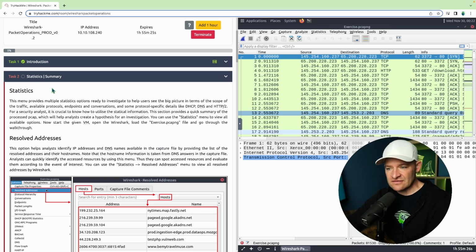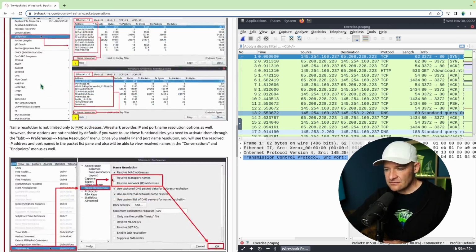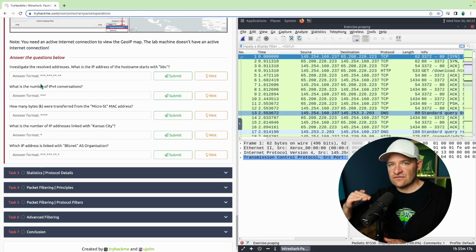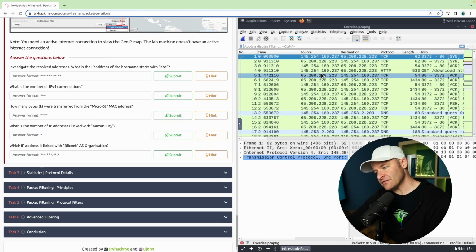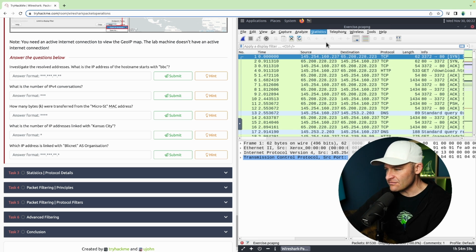So this is under the statistics menu. Now, one thing about this part of the task, basically what this is doing is just walking you through several of the features that you're going to see under statistics. All right, so let's go ahead and hit the statistics menu and see how we can answer these. So the first one, let's investigate the resolved addresses. What's the IP address of the host name that starts with BBC? Okay, so let's go ahead and hit resolved addresses.